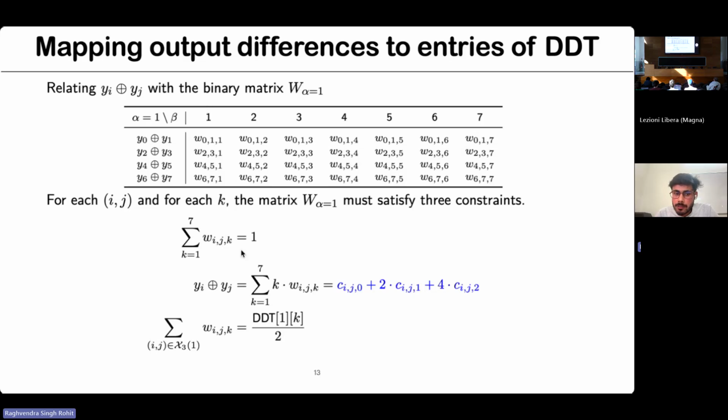Then we connect this y_i XOR y_j with this matrix W, and again with the variable c. After that, we take the column sum, and this column sum is nothing but the entry in the DDT table divided by 2. The division by 2 is because we count the symmetric solutions only once. Now this model can be tweaked, let's say we want to find an S-box with differential uniformity 2 or 4, by playing with this equality sign.